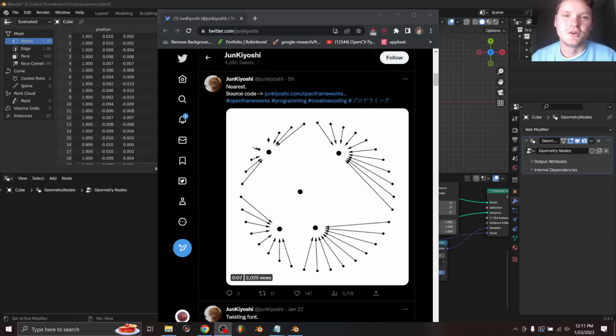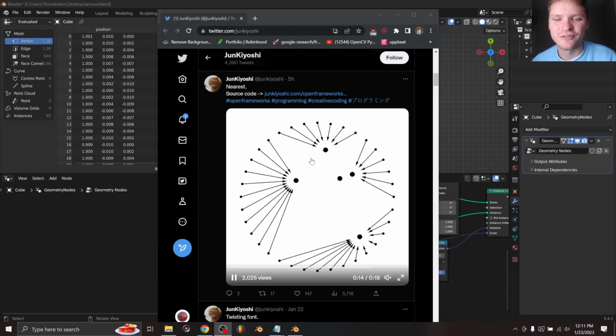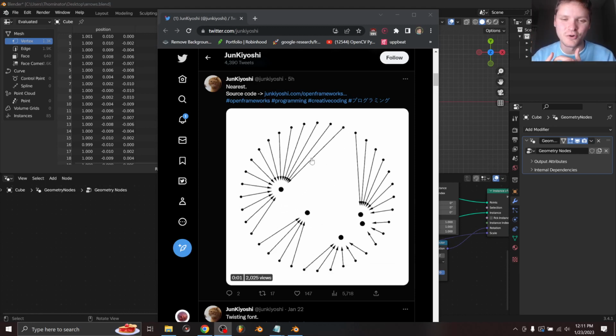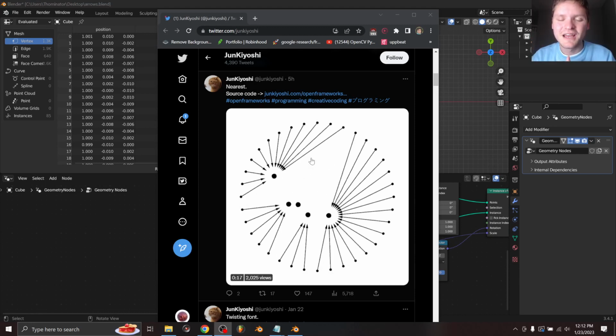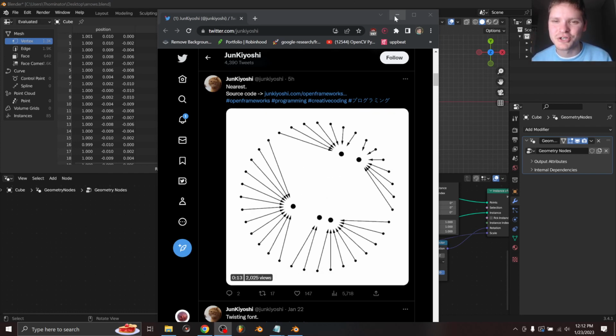So I was on Twitter and I saw this result by Jun Kiyoshi, who has programmatically made this points moving and arrows pointing towards effect. And I thought, I can do that in geometry nodes. And so I did. And I'm going to teach you how to do it too.